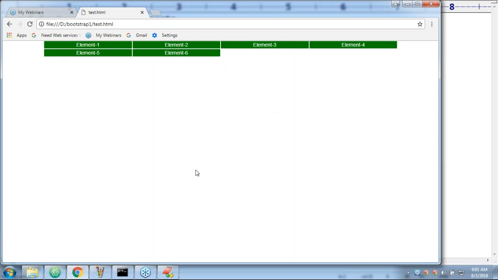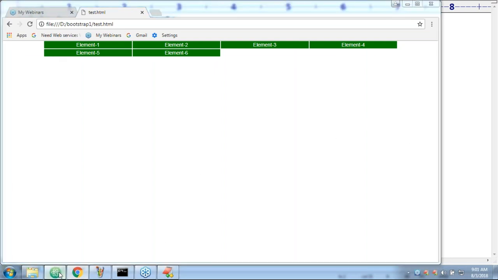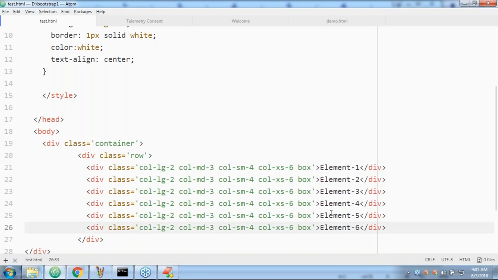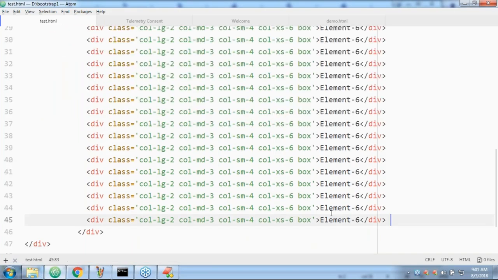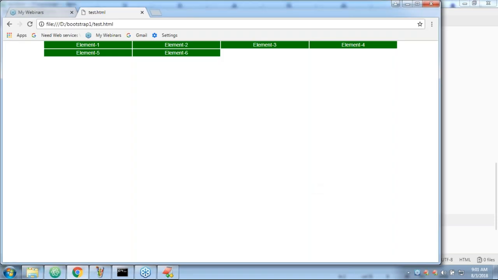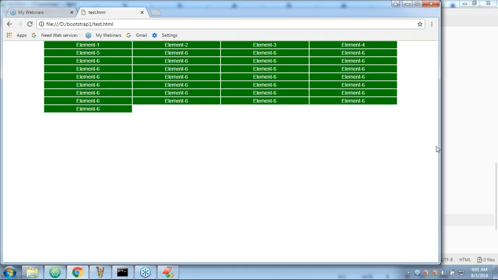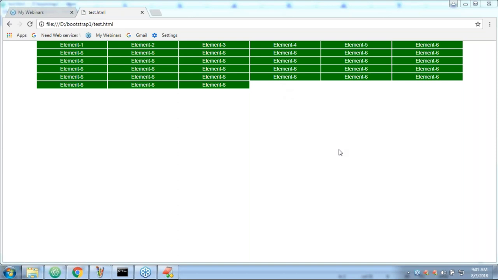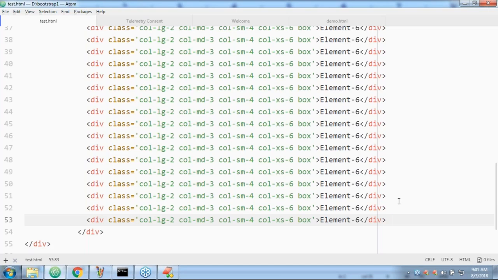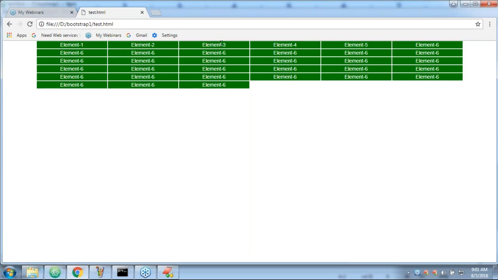Next, let me take some more elements, then you can see much more clearly. Let me take some more elements like this. Let me refresh this one. Observe that. Total six elements on the large screen per row: 1, 2, 3, 4, 5, 6, like this.